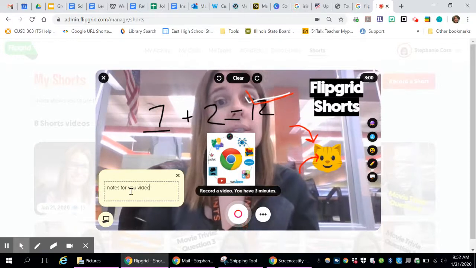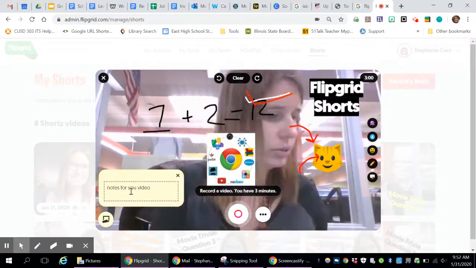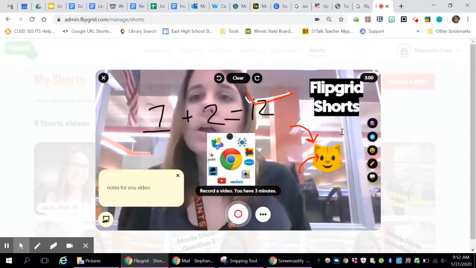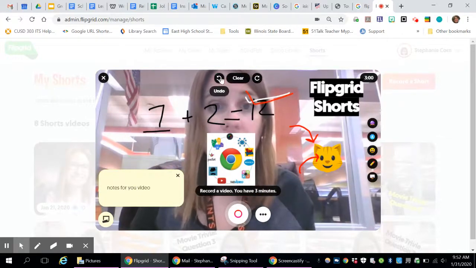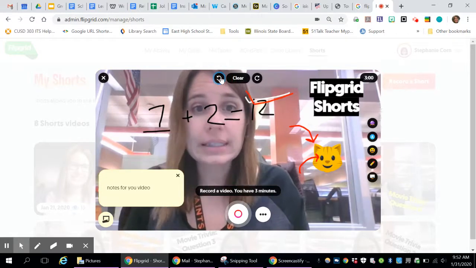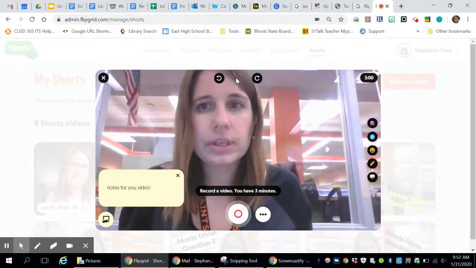So it's a great way to still be able to look at the screen, but have your notes right there instead of having your notes typed down here and you have to look down and look back up again. If you have things in your video that are in your way and you want to get rid of them, you can either do the undo button, which will get rid of the last thing that you put on, like a typical undo button, or the clear button clears everything off your screen.